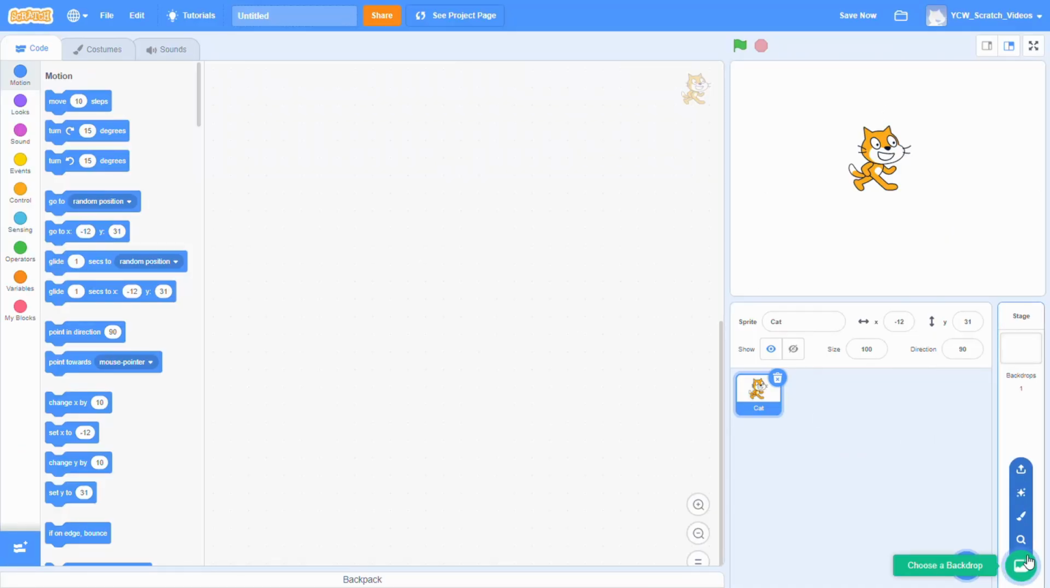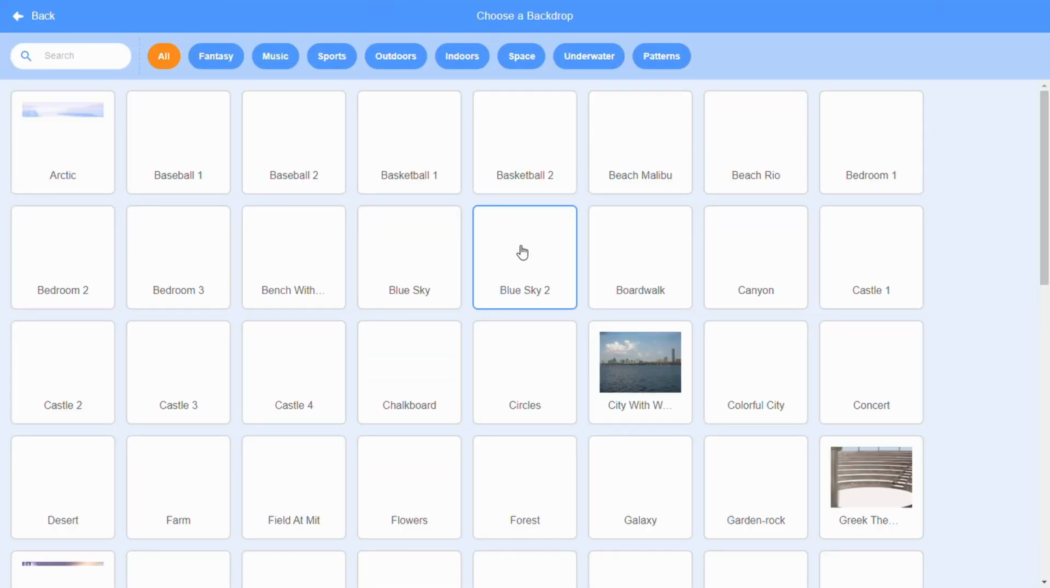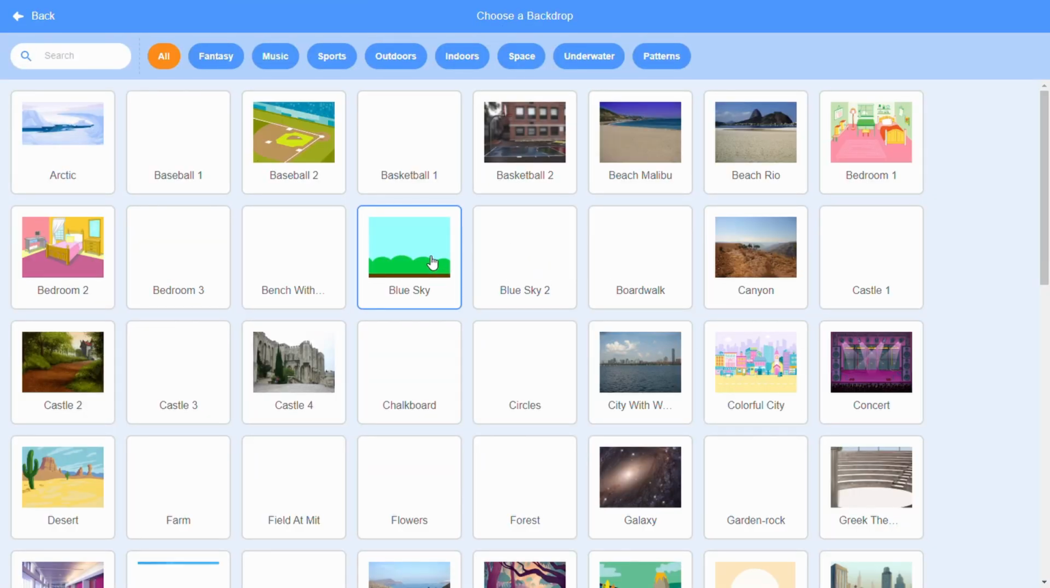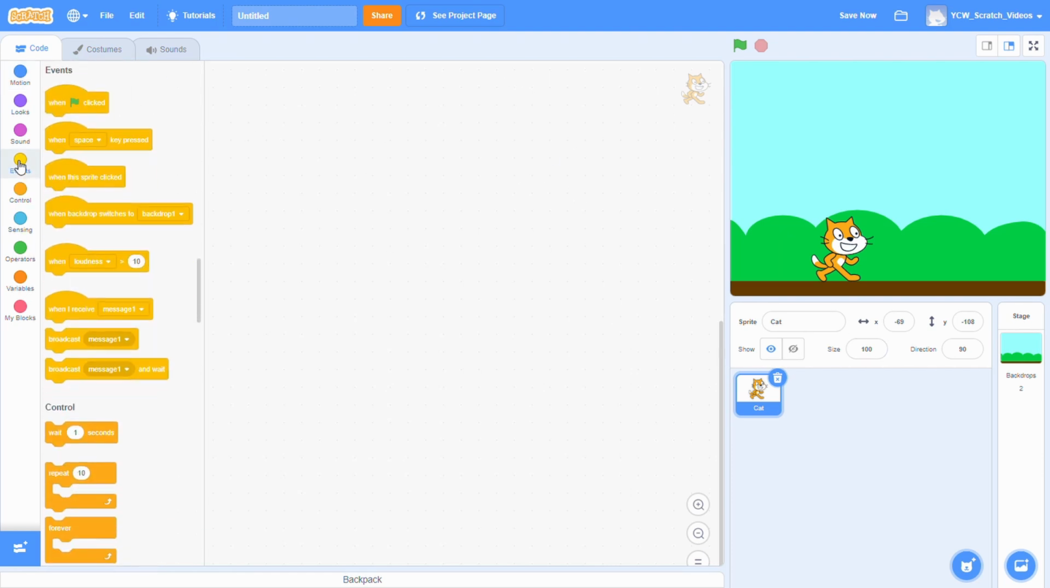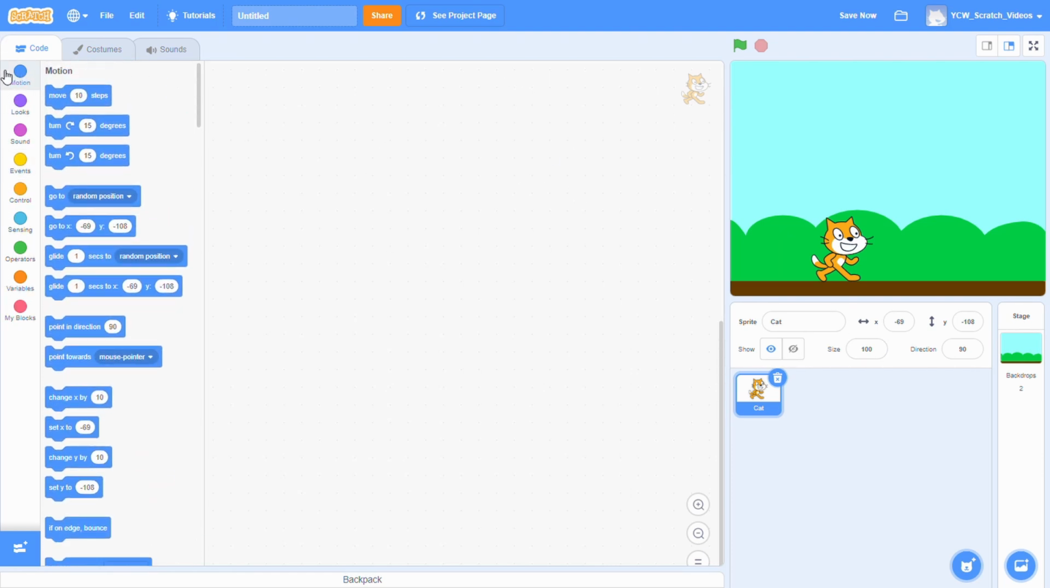There are also lots of backdrops you can use. So it's the same thing. You can paint your own backdrop, upload one, or choose. So let's choose a blue sky backdrop. Let's keep the cat down here on the ground. Okay? We're not going to be creating a game or anything. I'm just showing you different parts of Scratch. Now the start button is what happens when you start the game. Okay? So let's go over what these are.